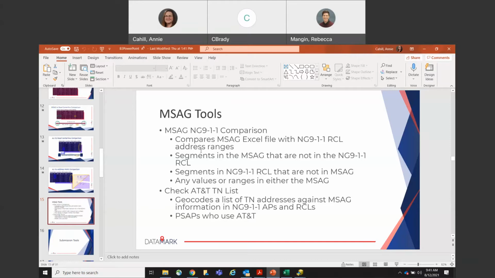Like I said, that data has to be standards compliant before you run this tool, so this is something that you would do toward the end. It's going to identify segments in the MSAG that aren't in the road center line feature class, and then vice versa. It does take a long time to run. The first time I ran this, it took me almost an hour.